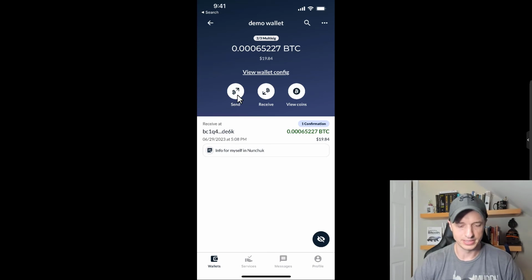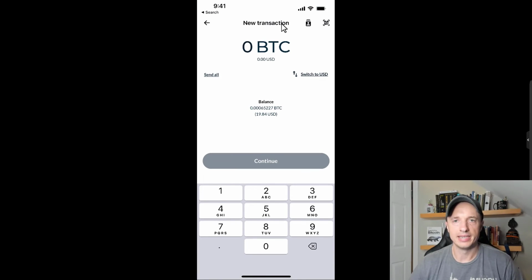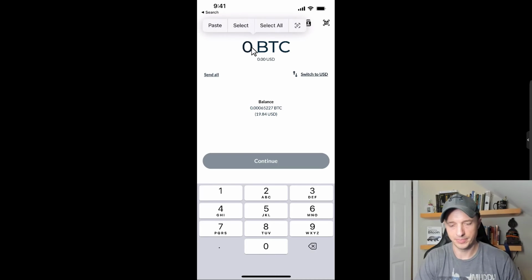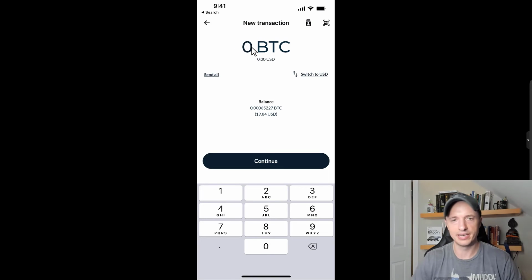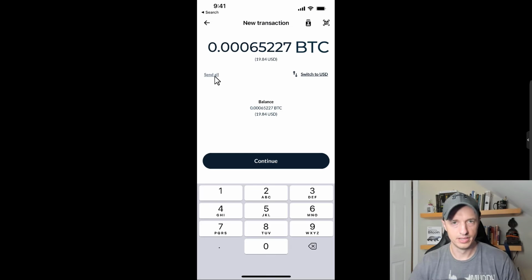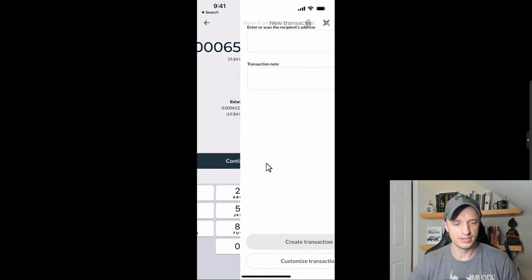So tap on send. And then it's a new transaction, and so yeah, I can go ahead and tap up here and type in how much I want to send. Of course, I wish I had 218 Bitcoin, but anyway, I'll go ahead and do send all right here. But there's also the option you could switch to USD, so you can see how much USD you're sending as well, or send all and switch back to BTC. All right, and then I'm going to go ahead and tap on continue here.